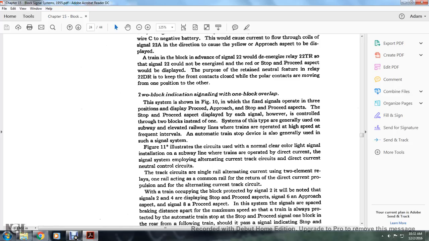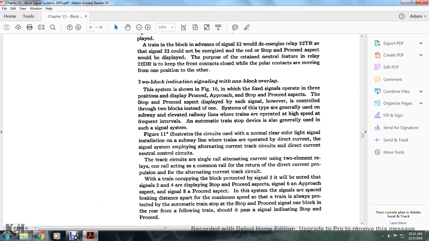Figure 11 illustrates the circuit with a normally clear color light signal in a subway where the trains are operated with direct current through the signal system, using alternating current track circuits with direct current neutral control circuits. The track circuit is a single relay alternating current through the two element relays, one reacting with the common rail with the return of the direct current for the propulsion for the alternating current track circuit.